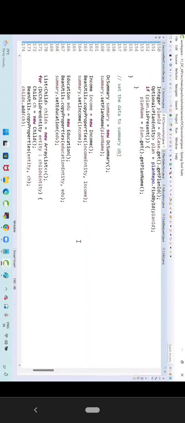Dynamic programmer. Based on the requirement, our method signature is changing. Some methods are taking object as parameters. Some methods are taking long as parameter. Some methods are not taking any parameter. That is dependent on my requirement. Based on my requirement, I am developing that logic.